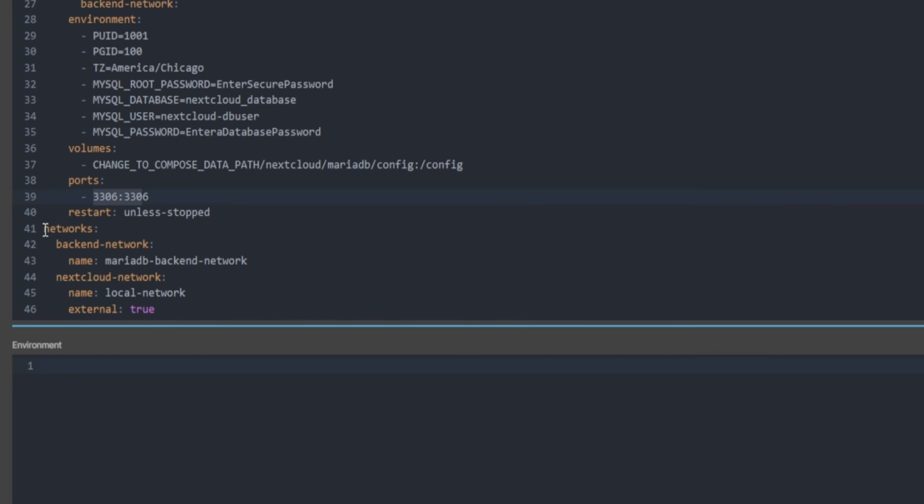Now here in the bottom, you have to always label your networks, right? So networks, backend network, and then I just gave it a name. I mean, this name can be whatever you want. This is the way I named it.